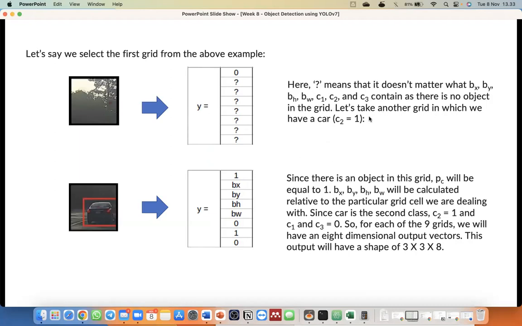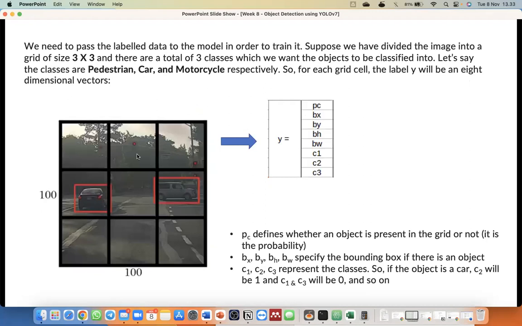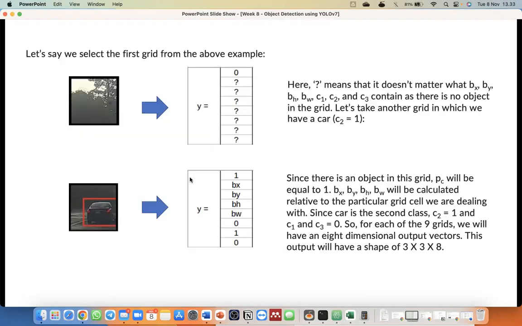And let's take another grid in which we have a car. For example, C2, this one is the C2. Since there is an object in this grid, PC will be equal to 1. Px, Py, Ph, and Pw will be calculated relative to the particular grid cell we are dealing with. Since car is the second class, C2 will be 1, and we will have an 8-dimensional output vector. This output will have the shape of 3 times 3 times 8, like I was mentioning before, the output will have a shape of 3 times 3 times x, which is 72, right?